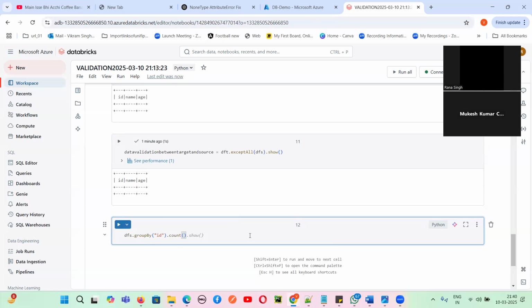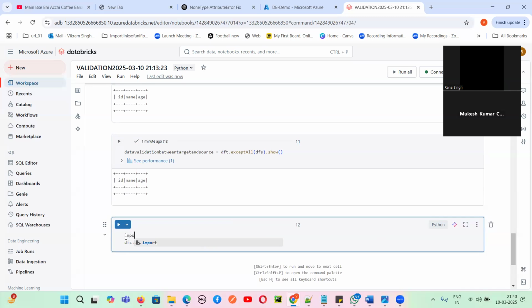Then if I want any filter condition, what I have to do, Mukesh? Having, right? Having count is greater than one. Yes or no, Mukesh? Yes, sir. So this col I have to use. So what I have to do, Mukesh? I have to import this col or not? How can I import? Can you tell me?